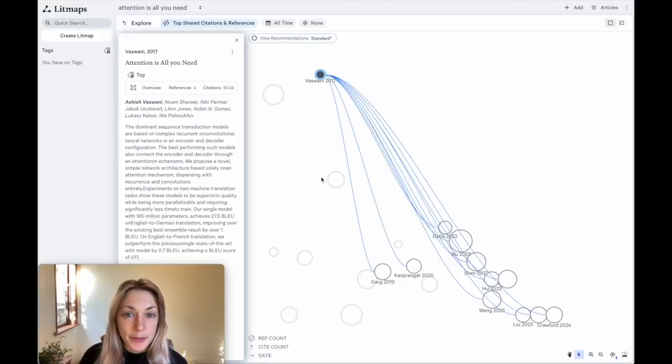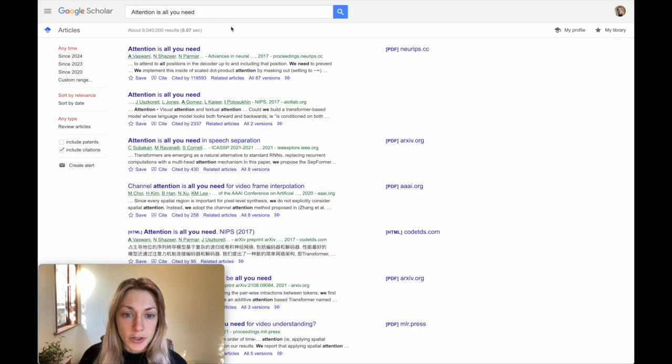Here's an example paper in the Litmaps app. The paper is Attention is All You Need by Vaswani, 2017. In Litmaps, it has 50,400 citations. But if I pull this up in Google Scholar, I find that the citation count is over 100,000. Why are these counts so different, and what does it mean?